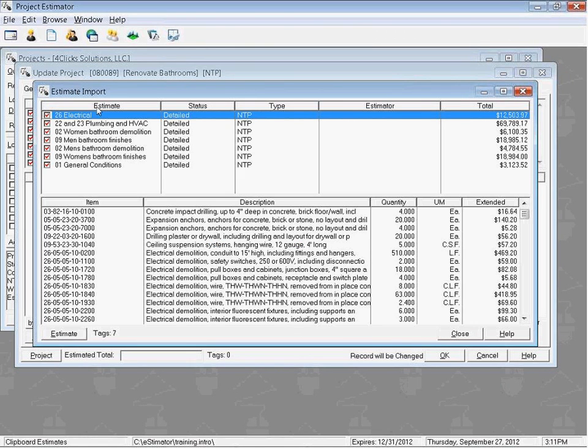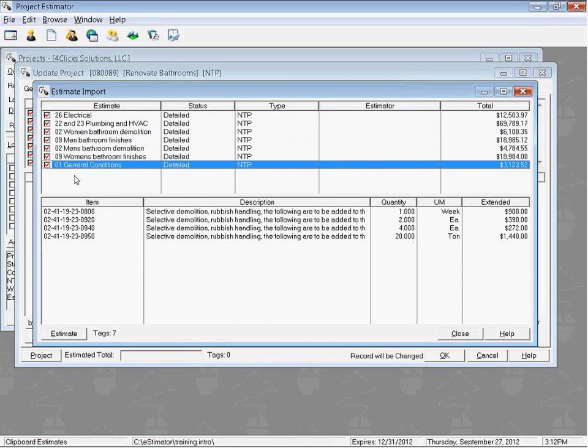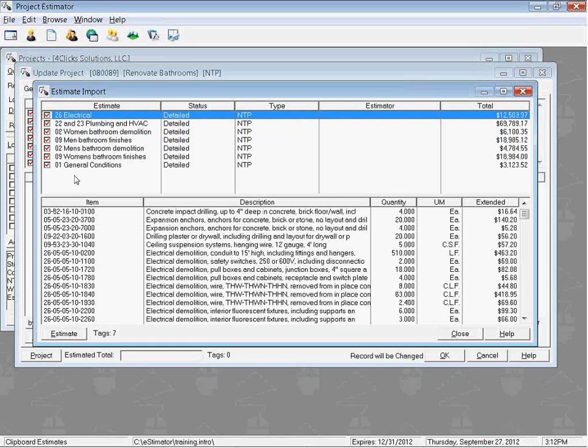And this opens up the estimate import window. Okay, here we can see the 7 estimates that we exported. We could choose to import all of these. If we didn't want them all imported, we could untag some estimates. As we walk through the file and highlight the different estimates, we can see all the different line items contained therein on the bottom half.